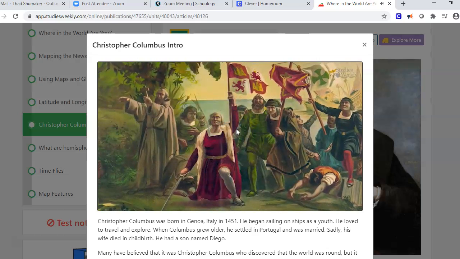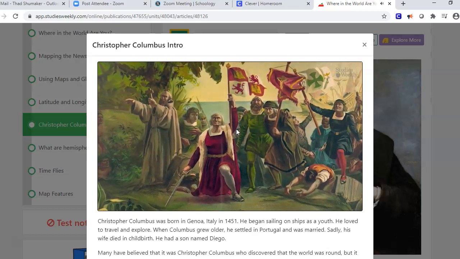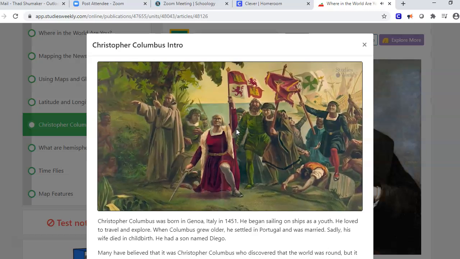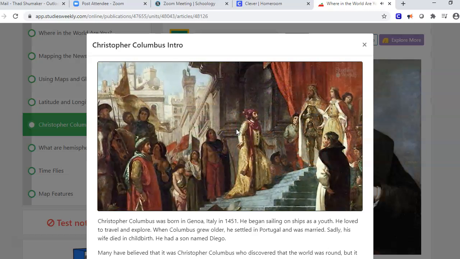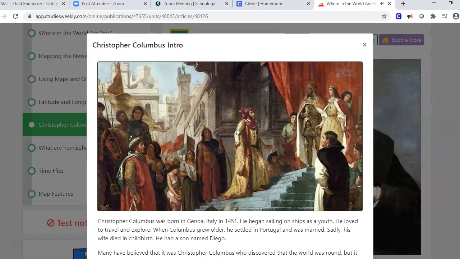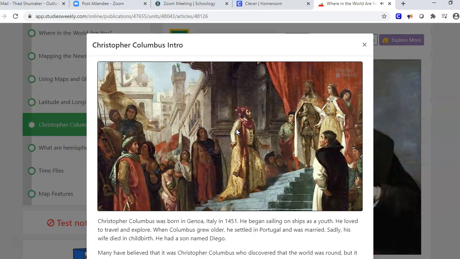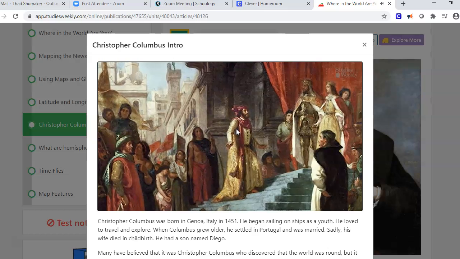He was so sure it was India that he called the native people Indians, and that is how we came to call them Native American Indians. Christopher Columbus then returned to Spain to tell the king and queen of his travels. He came back with gold and captured Indians.